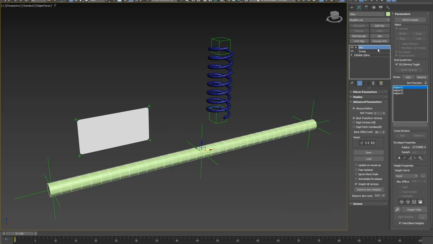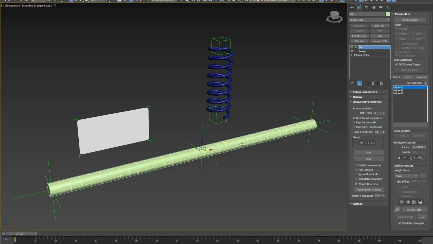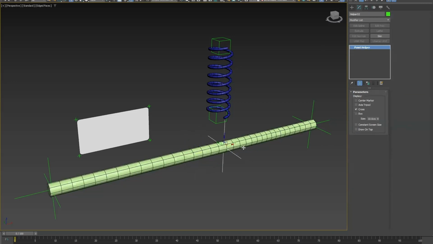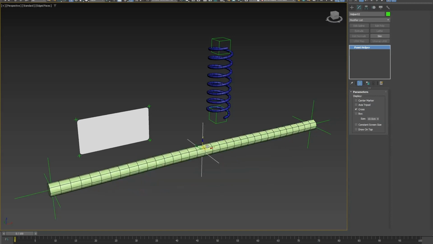This modifier links an object's geometry, in this case the vertices, to another object's transform to help control the deformation. We will refer to the linked objects here as helpers. These helpers can be just about any other object in 3D Studio Max, so long as it has a transform: move, rotate, and scale. When the transform of a helper changes, the linked geometry will deform in relation to it.